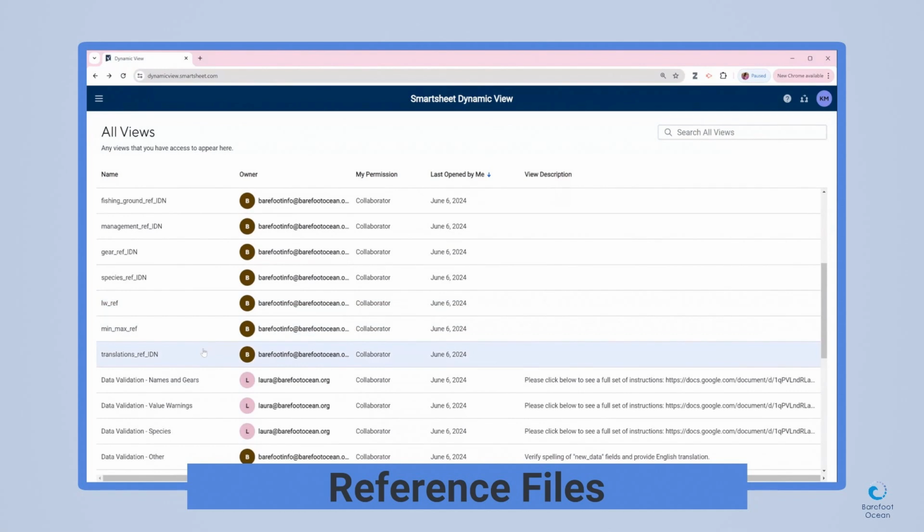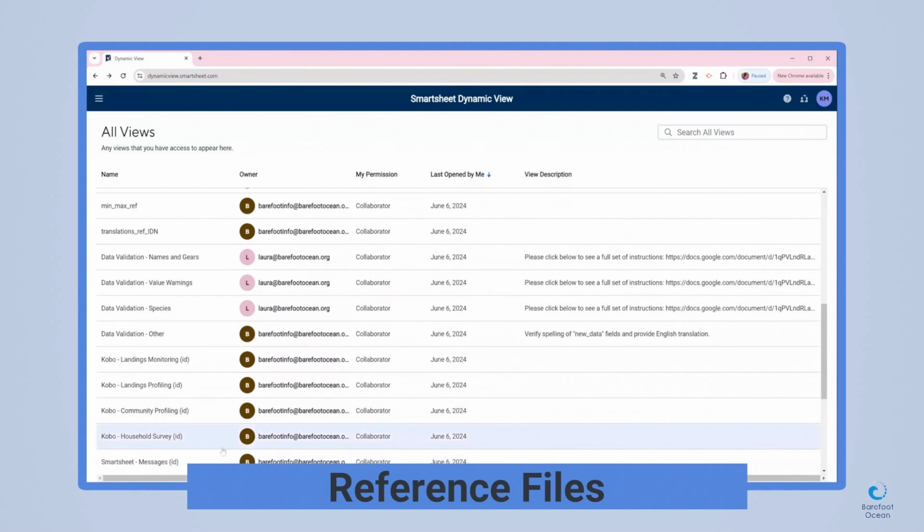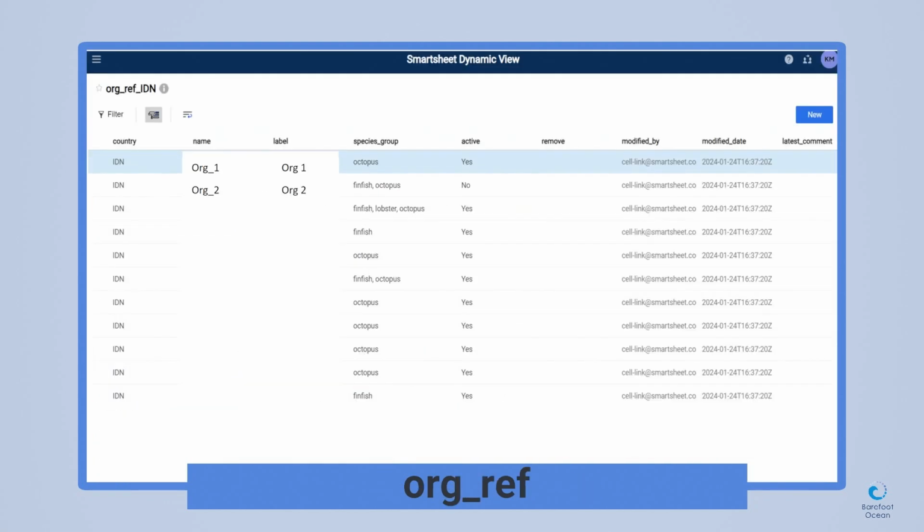You will also find the 4 data validation sheets: names and gears, value warnings, species, and other. If you are helping to translate surveys or documents, there will be sheets containing the language code in parentheses. Let's start in the org ref.